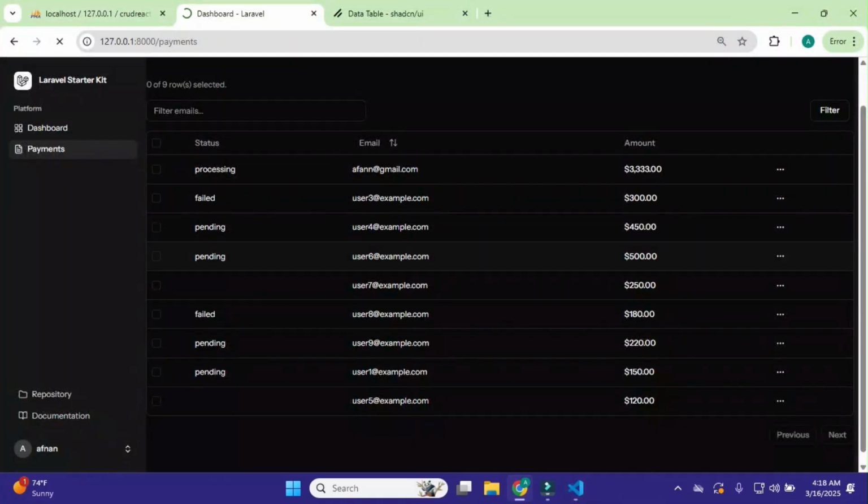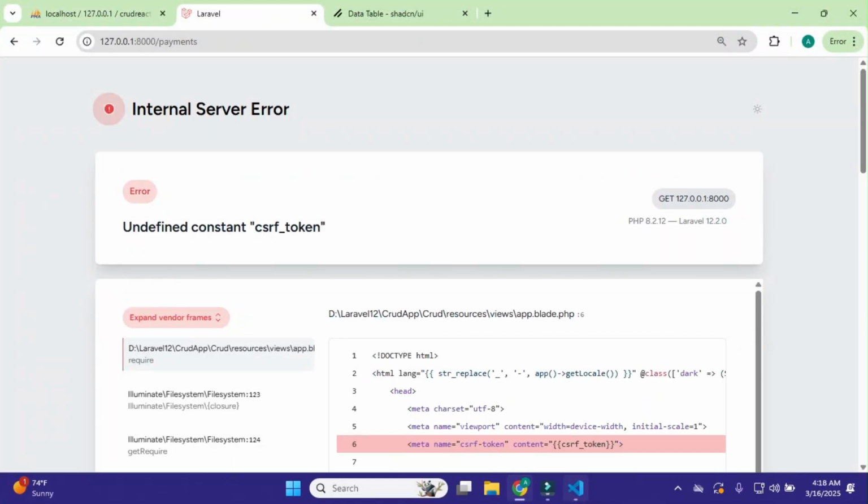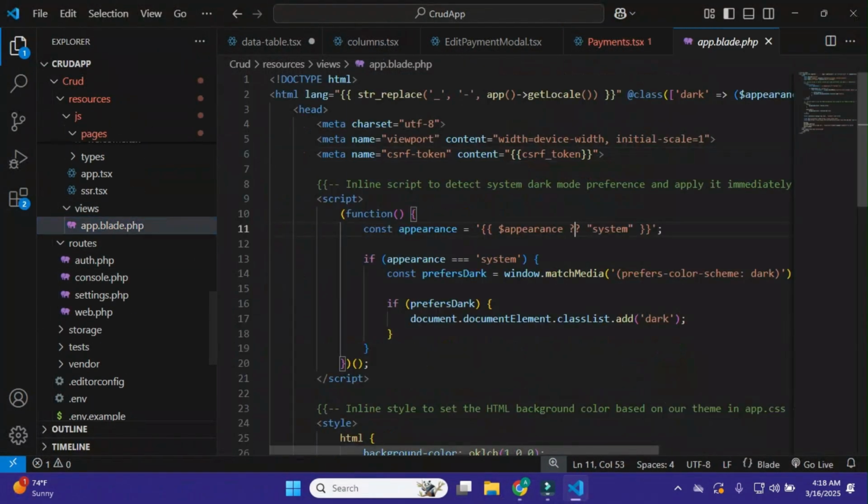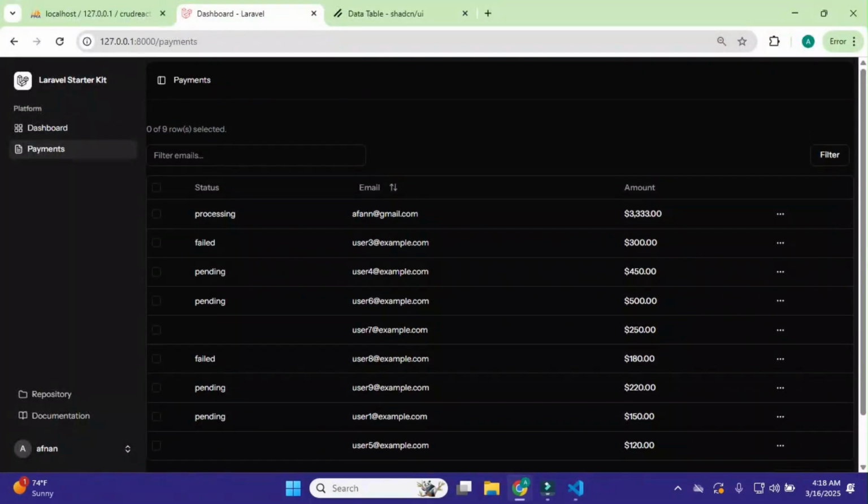And it automatically reloaded when I simply save the app layout. So it is saying me CSRF token. So I think I just messed up the spelling. It is CSRF token, and I need to pass these curly brackets here. Just save this again and go to the browser, and now it is working.